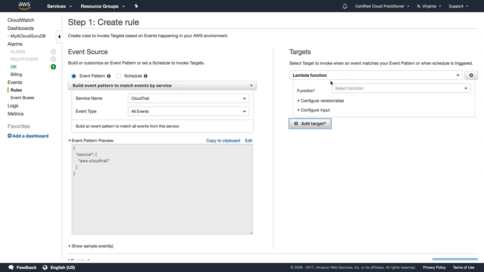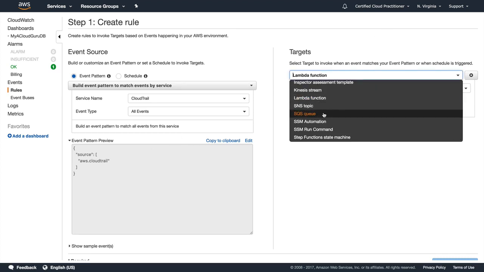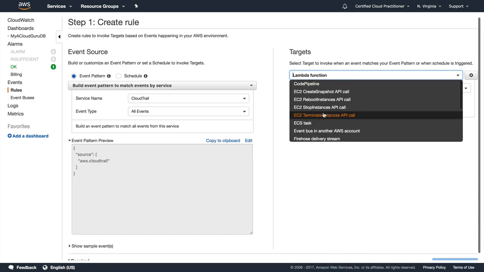Then go and add our targets. So straight away, we've got a custom Lambda function as defined. So we could go in and say, okay, if we see an EC2 instance being provisioned, we're going to have our Lambda function that will automatically go in and delete that. And you can see down here, we've got a whole bunch of different targets.